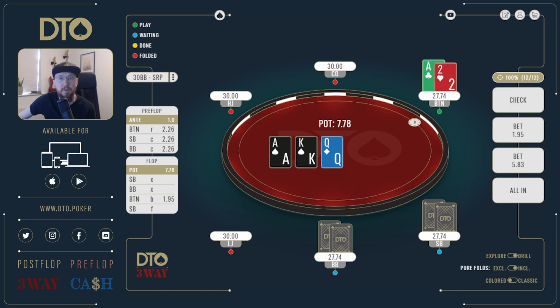Just a very high frequency check. Ace-Deuce. We saw this earlier on, like you're betting your best Ace-X and you're checking the weaker ones. So I would assume this is a higher frequency check. And as you can see, it is. Eights we saw earlier on. It's just going to go for a check.